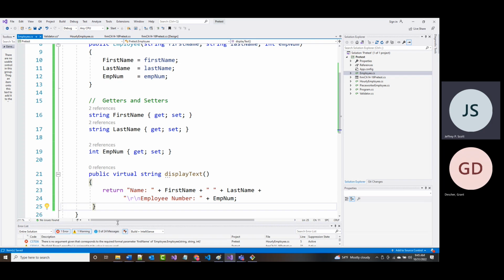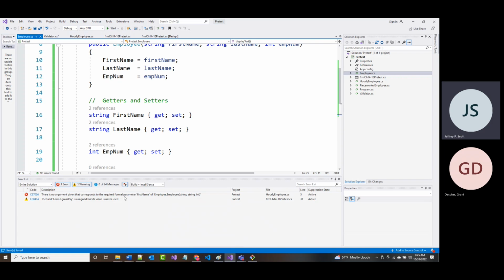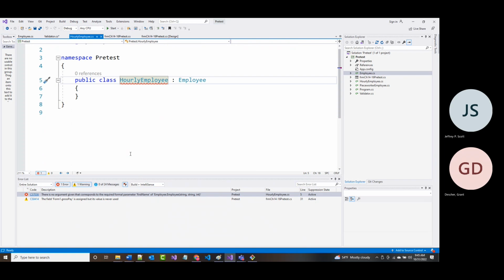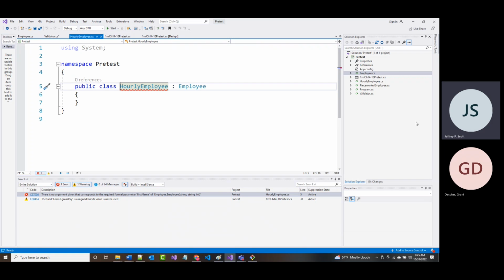Now I'm getting some errors here. The reason I'm getting the error is it says there's no argument that corresponds to the formal parameter. It says we have no formal parameter in hourly employee. Well, we're going to fix that right now. So we're going to go over to the hourly employee class, which has basically nothing in it except for the fact that it inherits from employee.